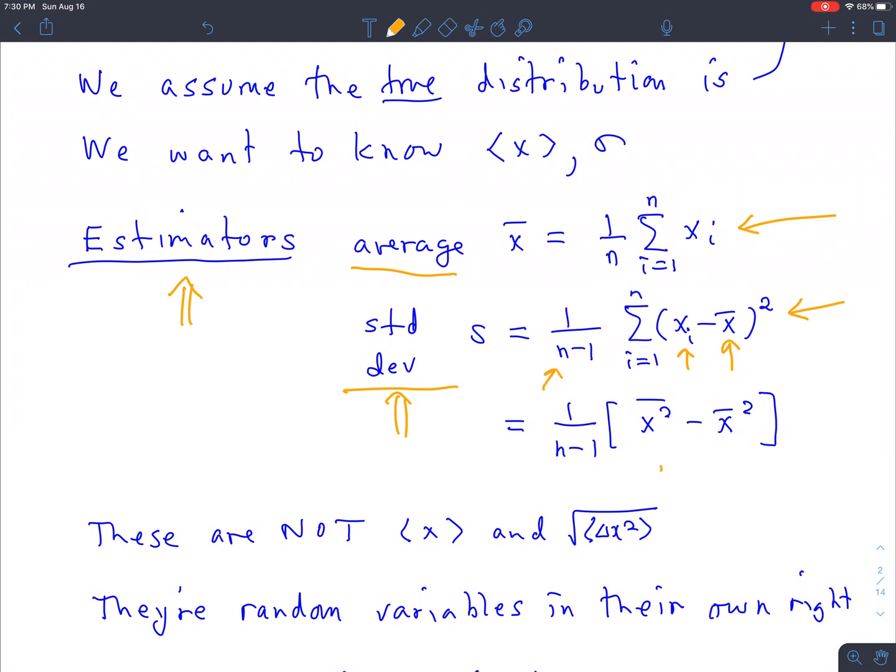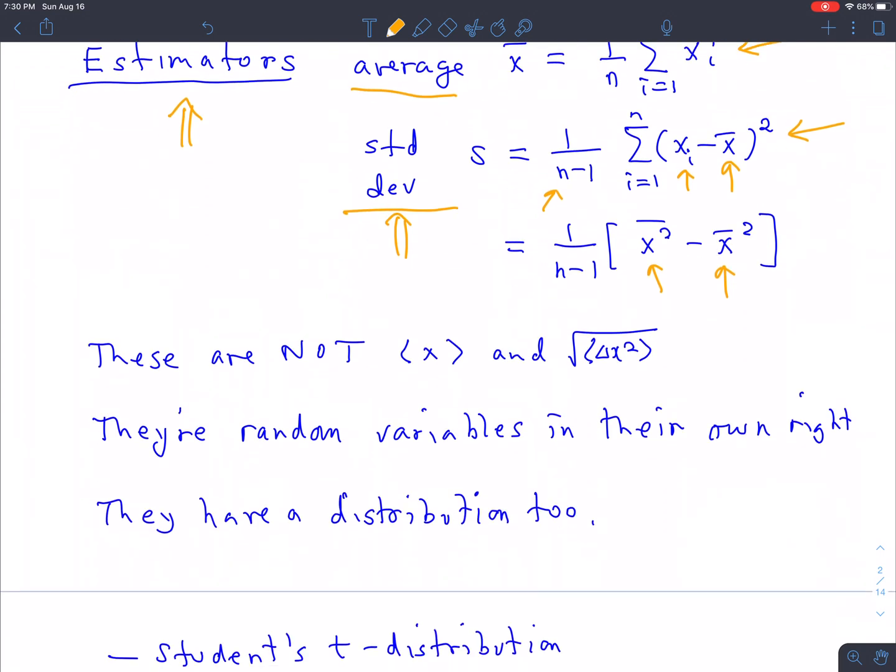And that turns out to be the same as averaging the square of all the data and then subtracting the square of the average. Both of those are equivalent formulas. Whichever one you use is whatever's most convenient. And that gives you an estimator of what the standard deviation is.